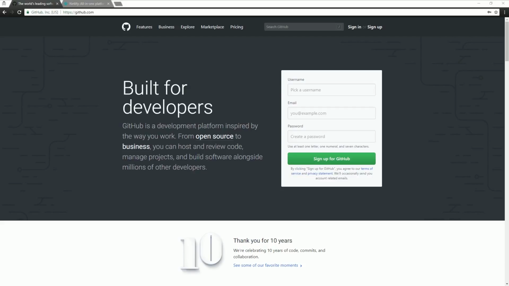So on github.com you need to sign up for GitHub if you don't already have an account. If you already have an account, you can go ahead and sign in. So it's really easy. Go ahead and create your GitHub account if you do not already have one.